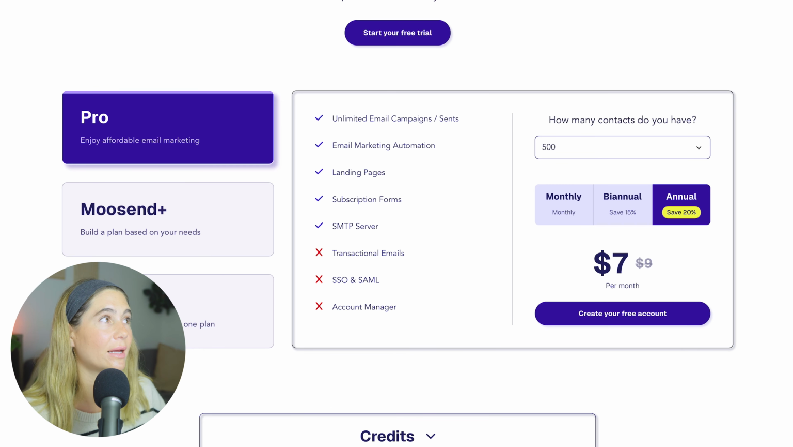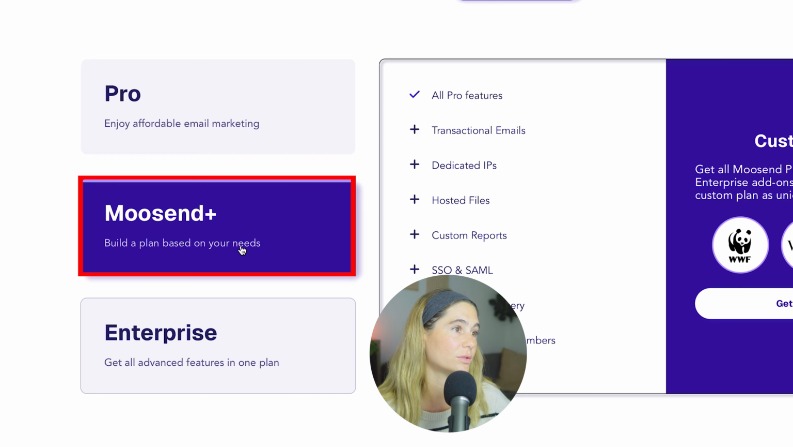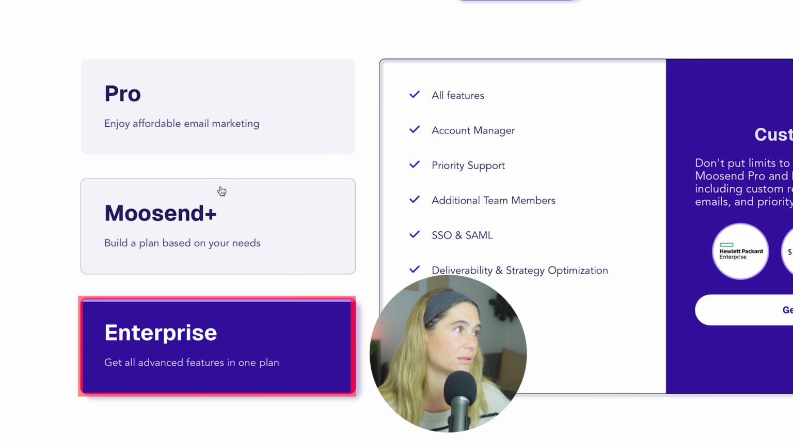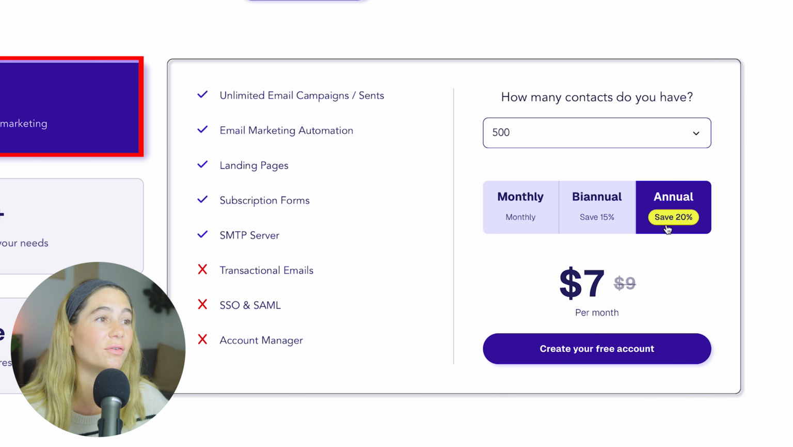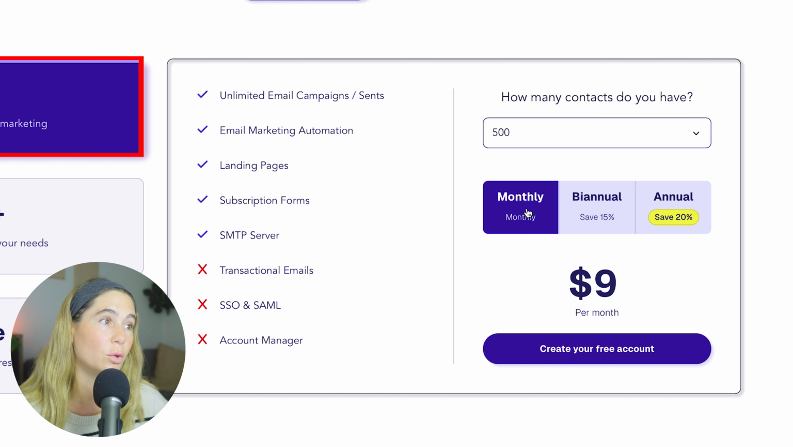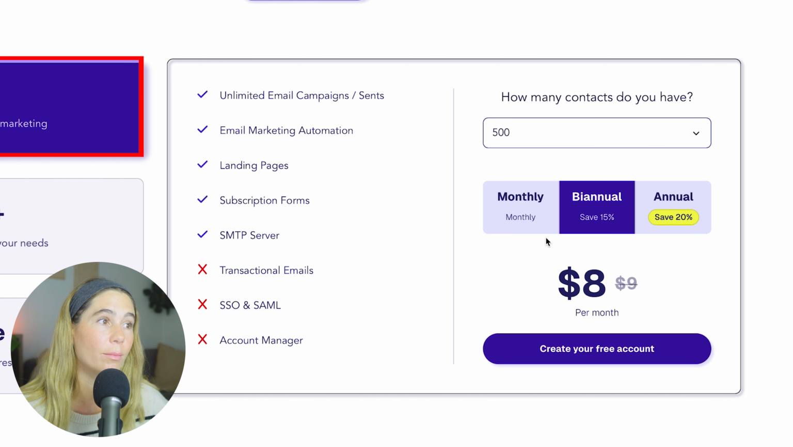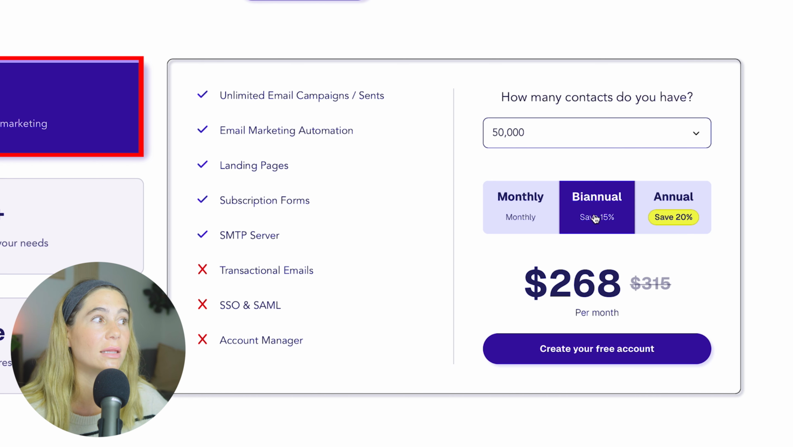Now, quickly, before we wrap up, I just wanted to show you the different plans and pricing options. They've got a couple different options here. So they've got the Pro, the Moosend Plus, and the Enterprise. So the Pro plan is just $7 per month. If you pay annually, you save that 20%. If you wanted to pay monthly, it's just $9 per month, and biannual is $8 per month. And it depends on how many contacts you have. So if you have 500, that's the beginning, but just note that as you go up in contacts, so does the per month rate. With that, you get unlimited email campaigns sent, email marketing automation, landing pages, subscription forms, and SMTP server.